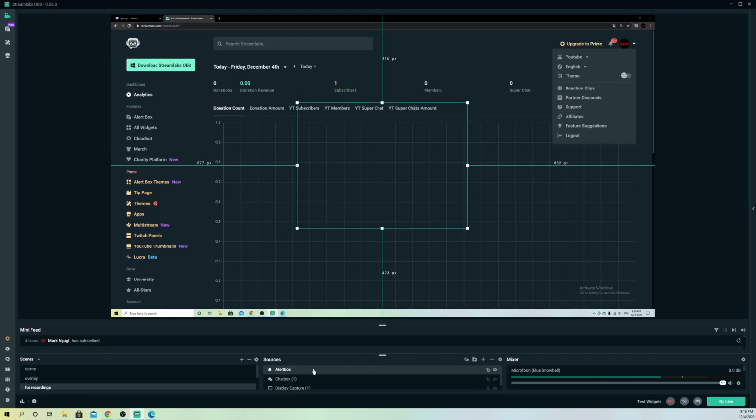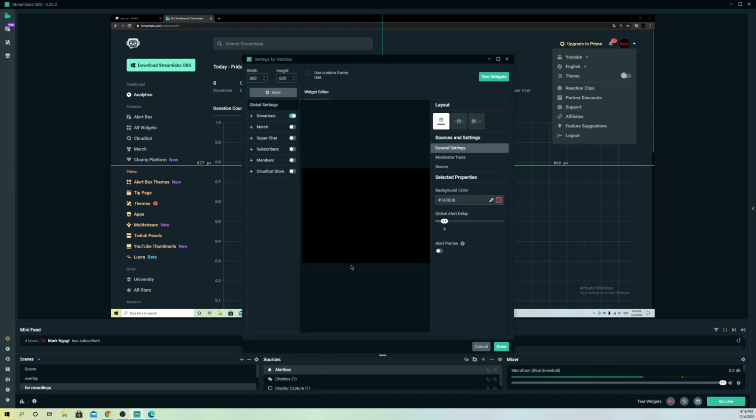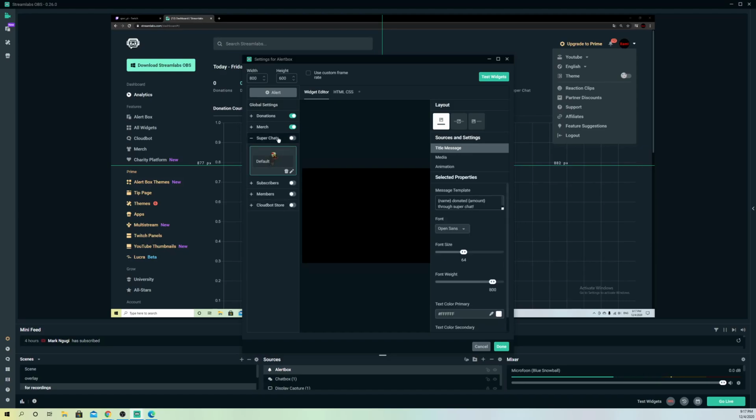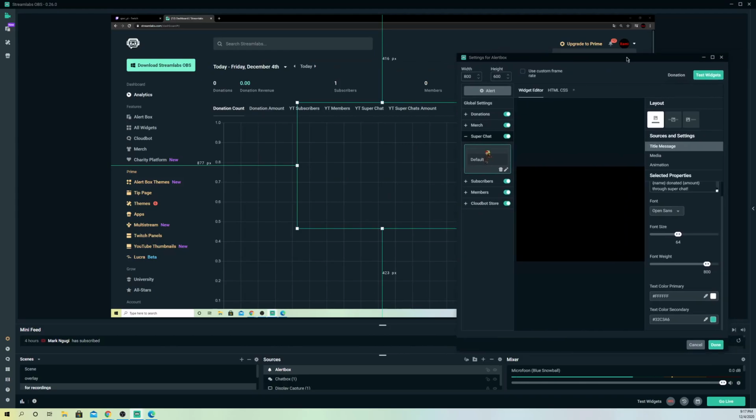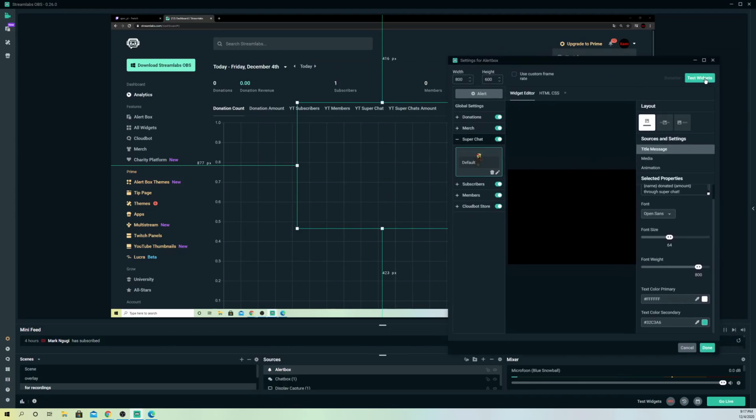Now we want to double click on our alert box and go over to here. If these aren't enabled, guys, what's going to happen is it's not going to show up. So make sure that these are enabled like this. And once you're done, you can test your widget, for example, and see how it looks.